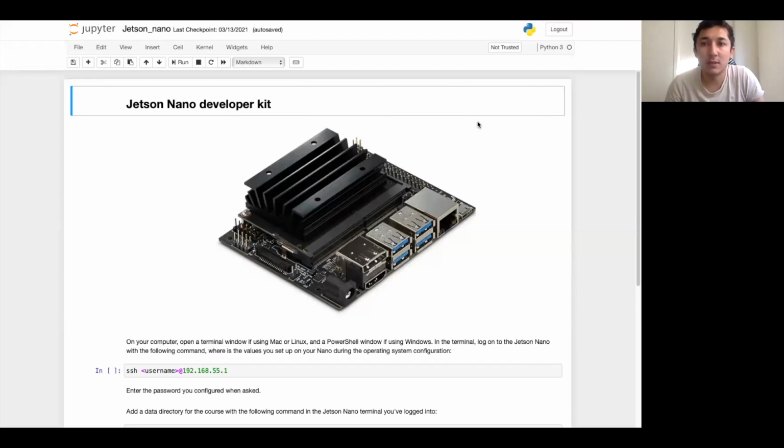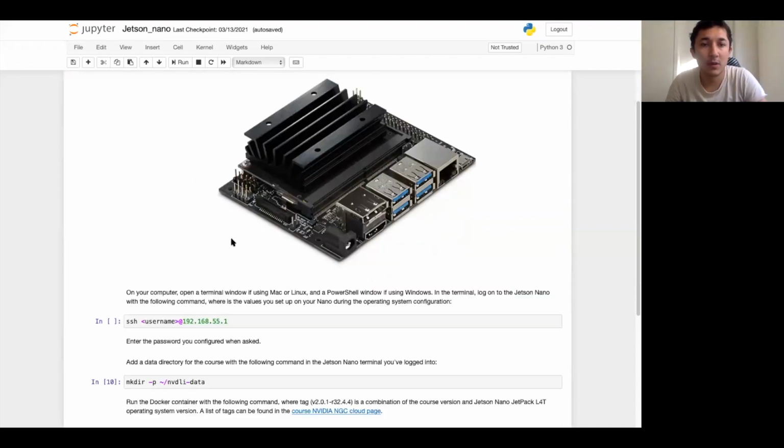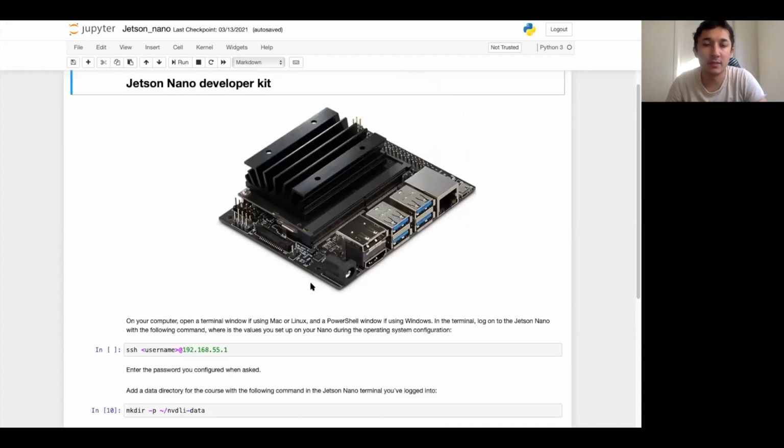Also, I have this webcam camera that we are going to use. And I posted you a video for the setup, and you need a display and a mouse and a keyboard. So we are going to use this notebook to control the Jetson Nano through the terminal, through the SSH.